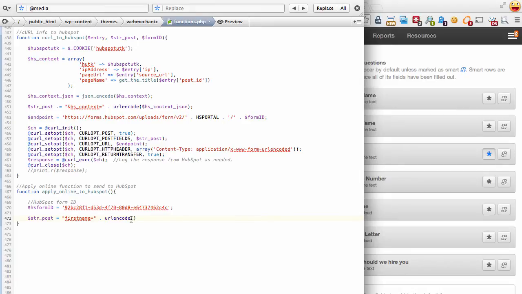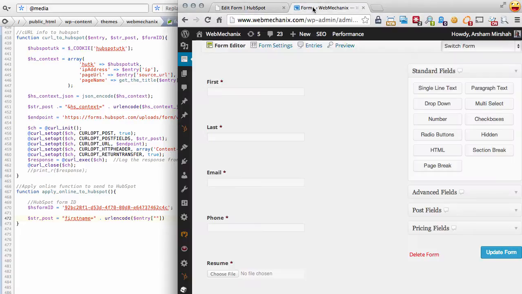All right, so URL encode, and now what you're looking for is the entry. Each form submission is called an entry in GravityForms. So the entry ID, which is the field ID number 1. First name is field ID 1, right here. Last name is field ID 2.